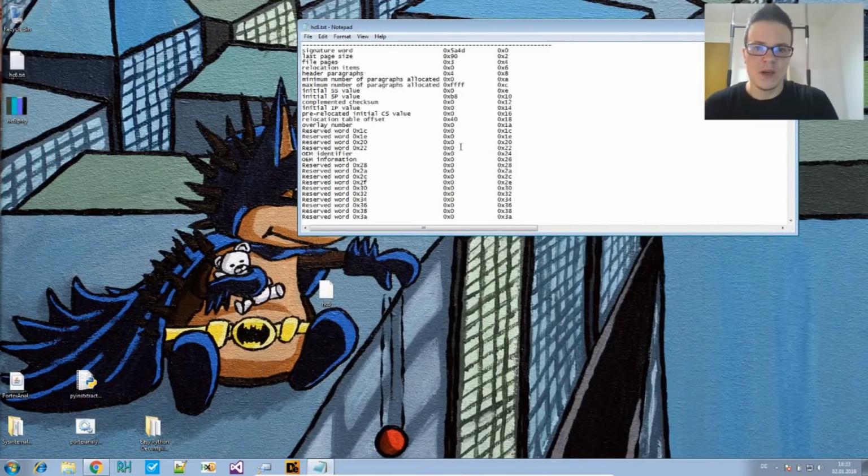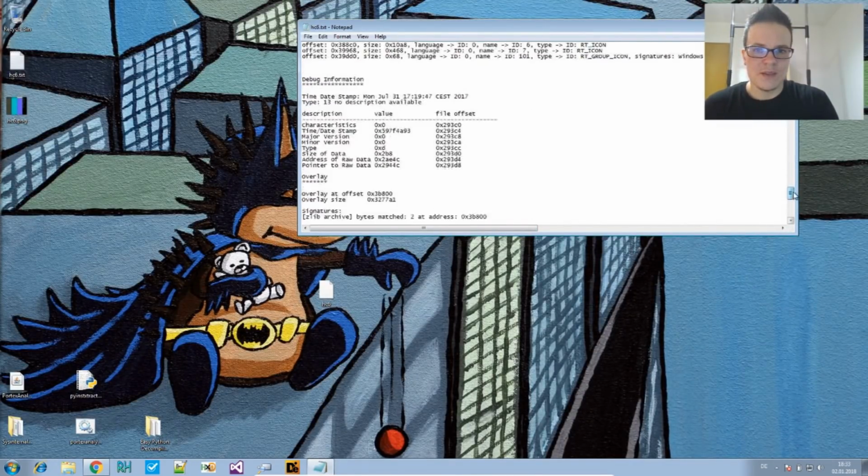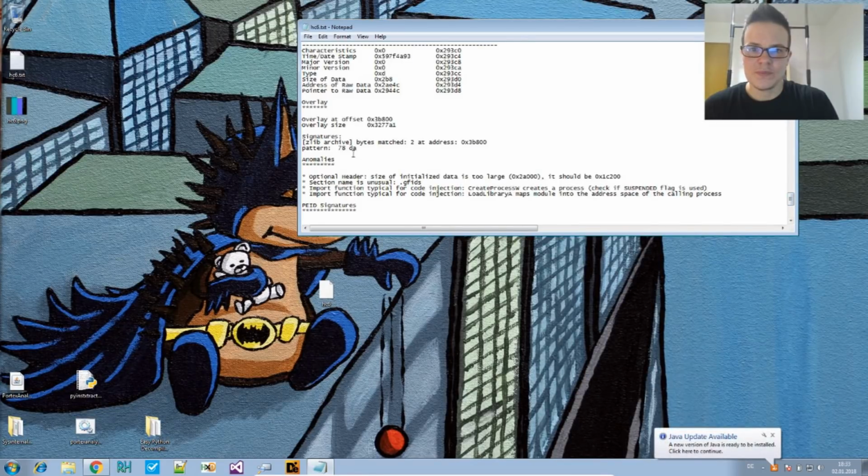So, okay, here we have the overlay and we see that it's packed or encrypted. In this case, the overlay contains the Python archive, and the archive itself is of course compressed, which creates the high entropy. You can also check the signatures that it finds, and it says it's a zlib archive in this case.